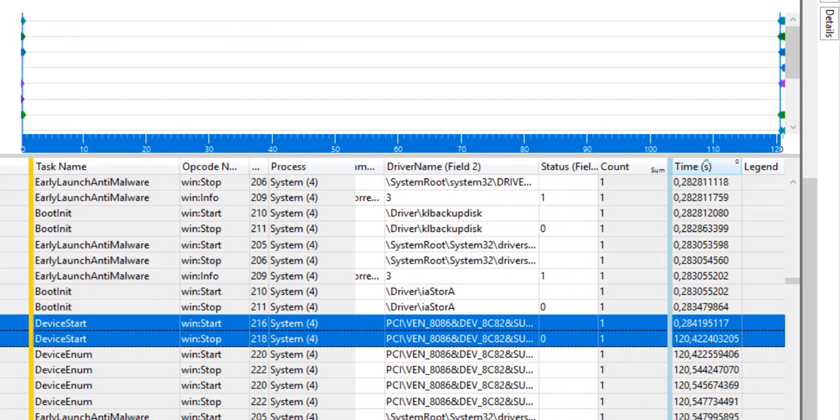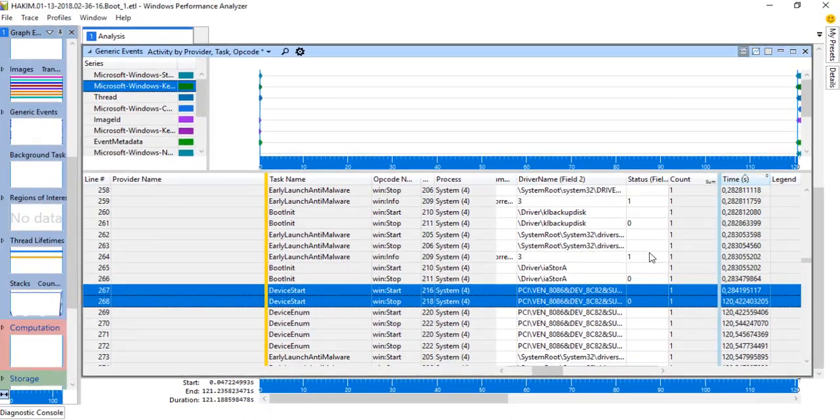Now I will scroll to the right to see the driver name column. And the driver that was performing the action is this kind of long ID that doesn't mean anything for me. So I need to decode this ID and get the driver name in a readable format. To go faster, I will just copy the ID.